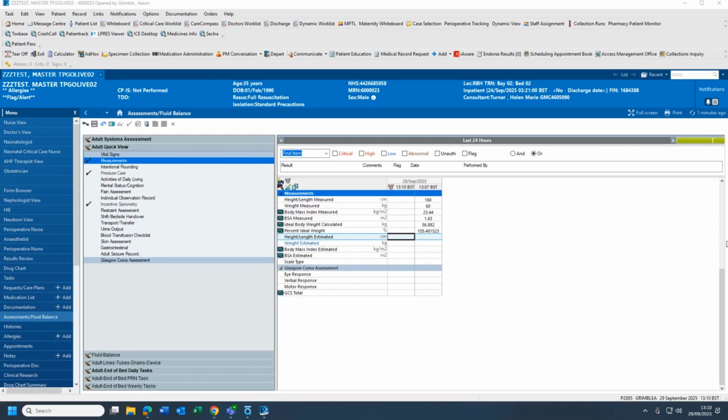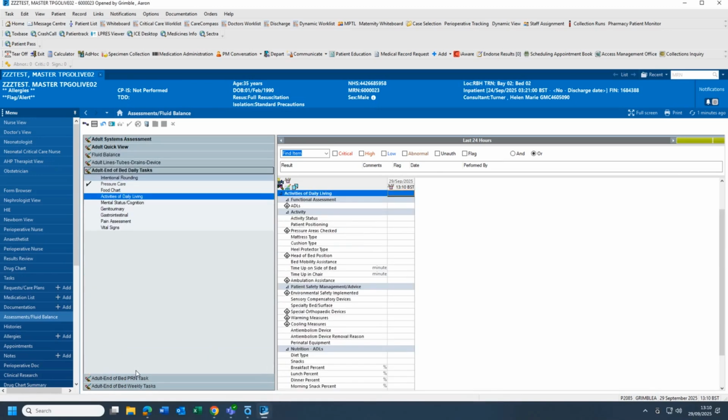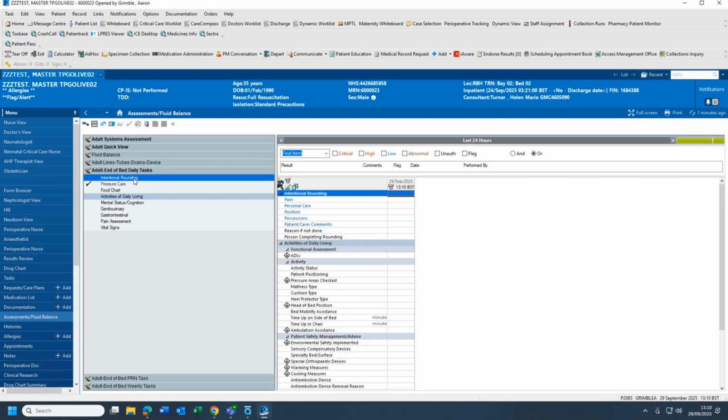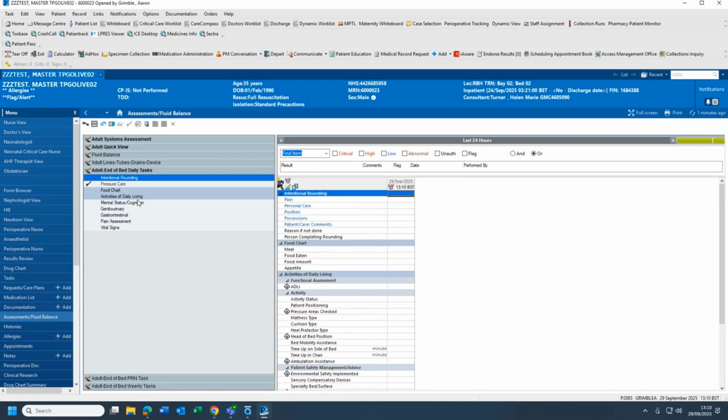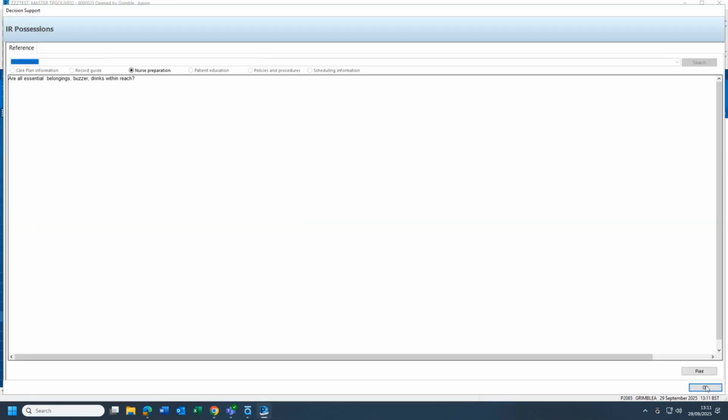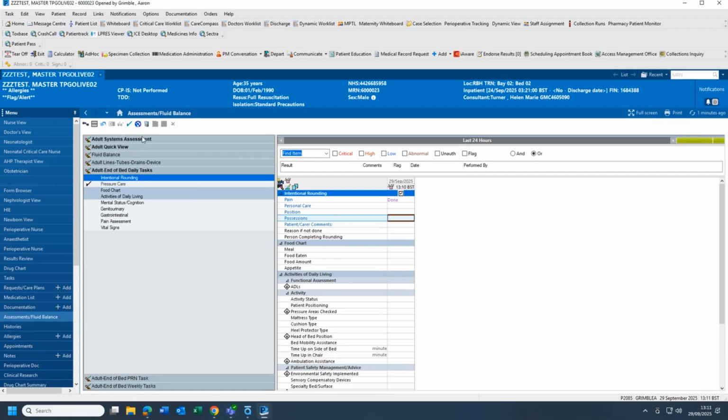Next, we will take a look at the Adult Daily End-of-Bed tasks. These have been created as reminders that certain tasks must be completed on a daily basis. Here you will find the options to complete the intentional roundings, food chart, and activities of daily living. These are charted in the same way as shown previously by double-clicking the blue field below the current date and time column to activate it and working through the questions asked. If you see a section in light blue, these can be clicked for reference text in regards to that question. Remember to always click the green tick once completed.